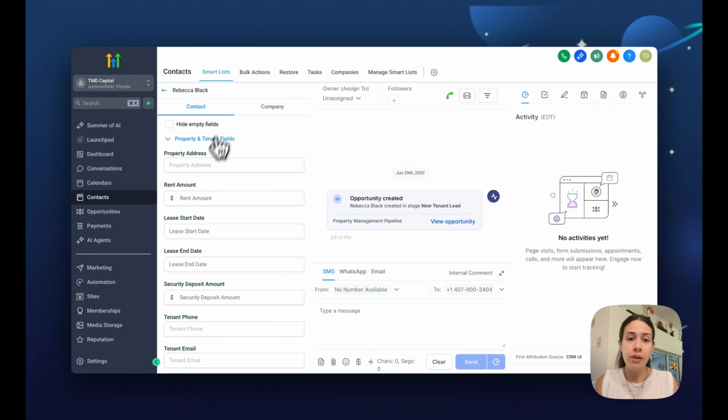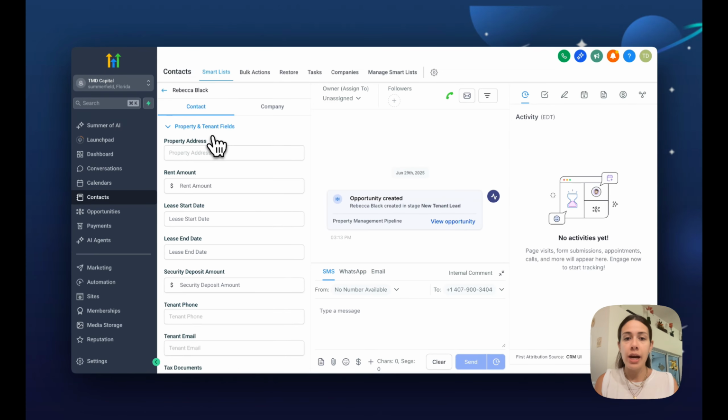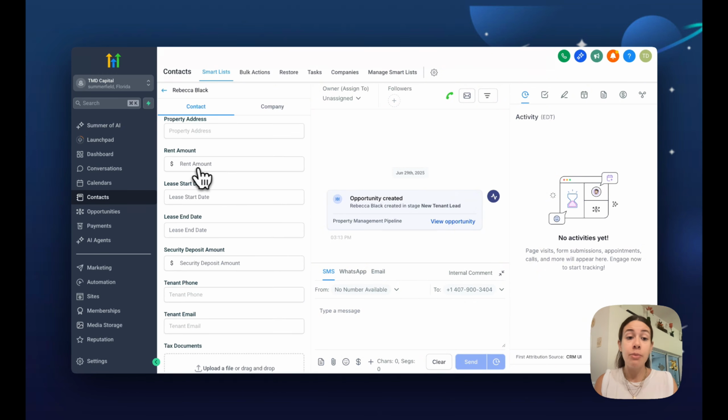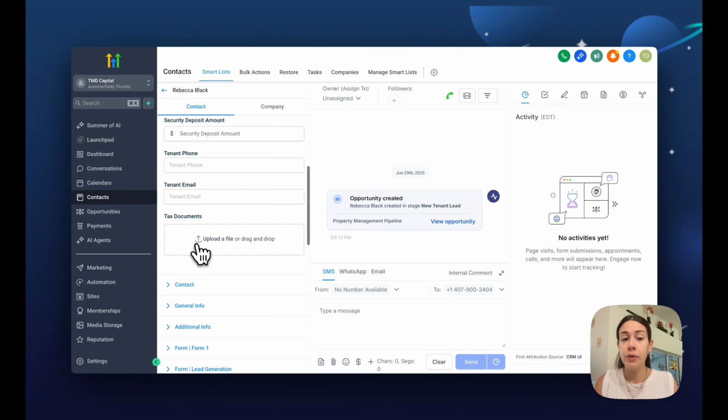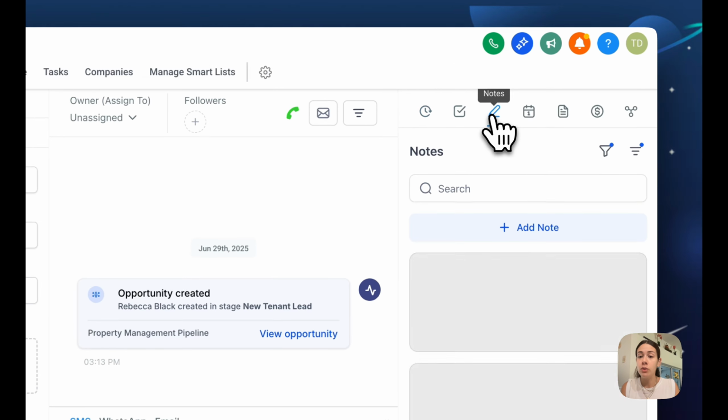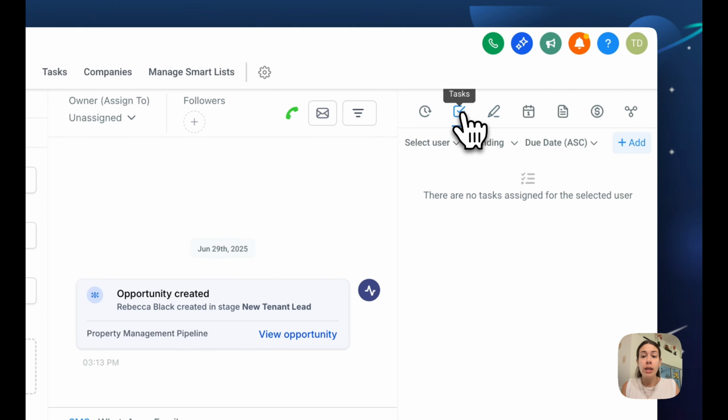But I really love how we have these fields, which I custom created. So we have the property address of where they're being rented, the rent amount, the lease start date, the end date, the security deposit, their phone number, email, and any tax documents or the lease documents. That way we have them all organized within that little folder just specifically for that tenant, and nothing gets lost. Not to mention, we can also use the notes, or we can automate tasks.